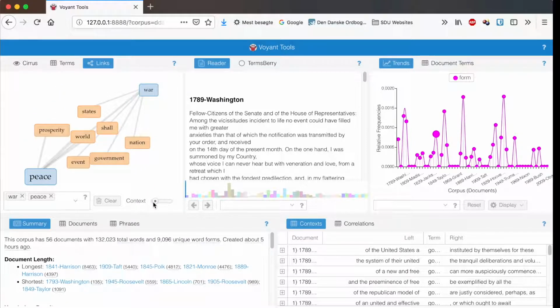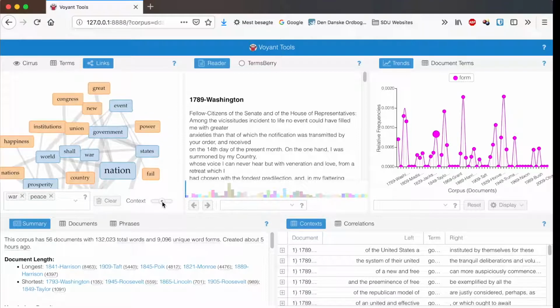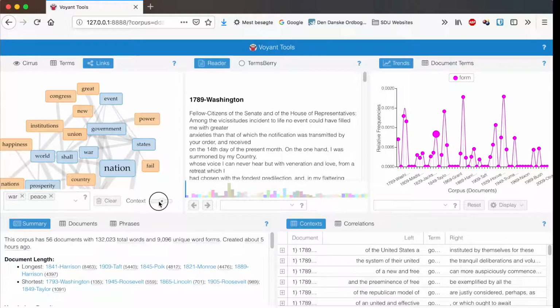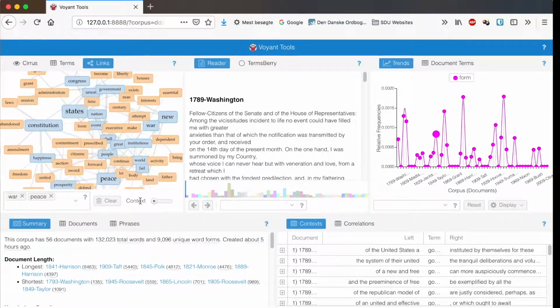There's also this slide bar for context, but it doesn't seem to work properly, at least not at the moment. Technically it should load more collocates and terms, but if you slide it down again, it goes crazy.